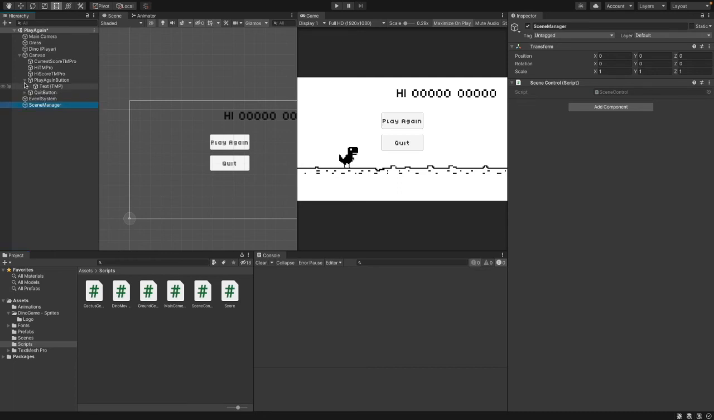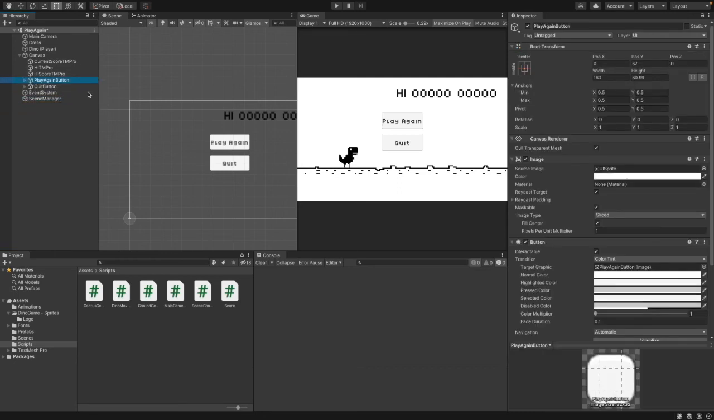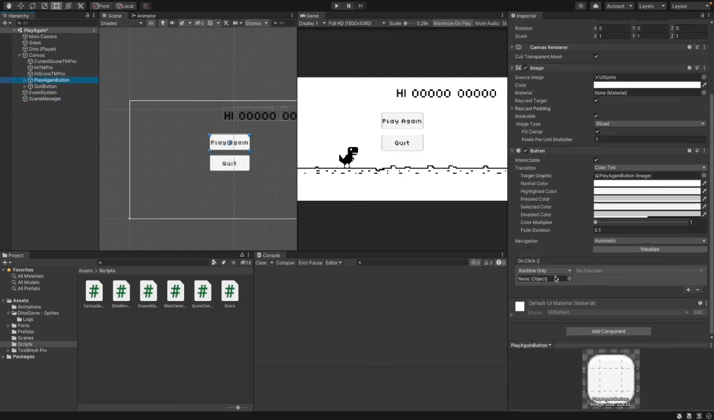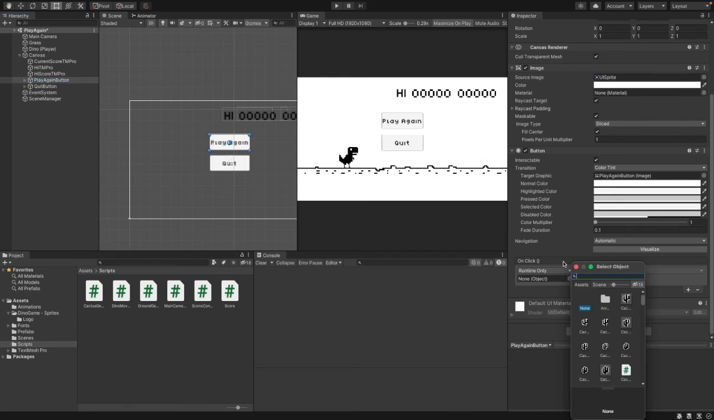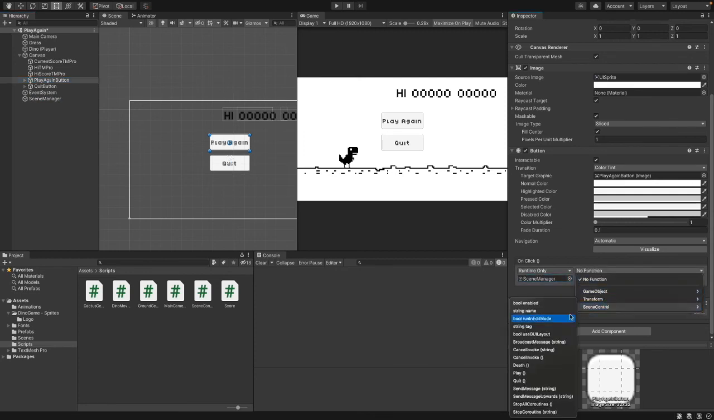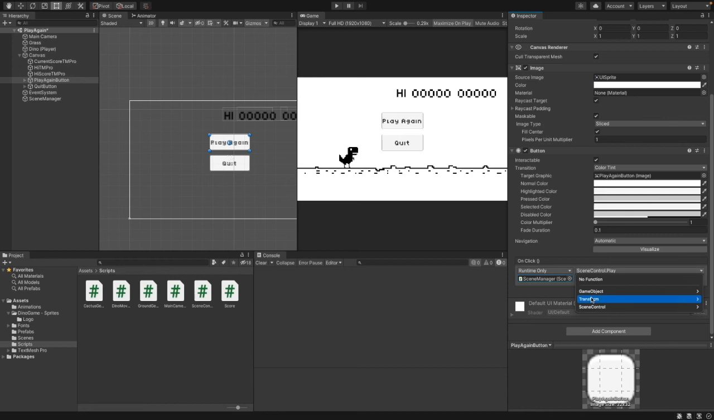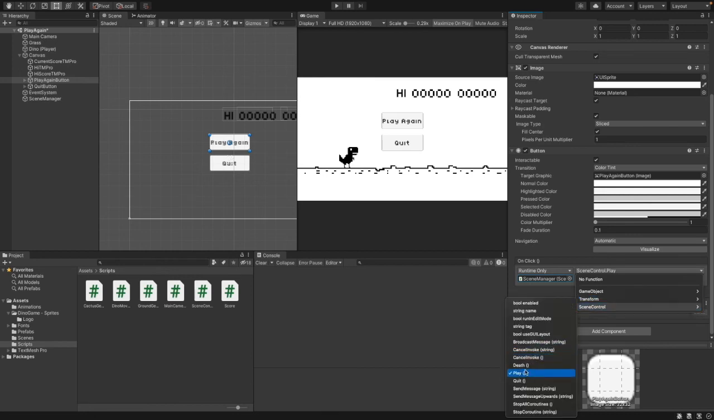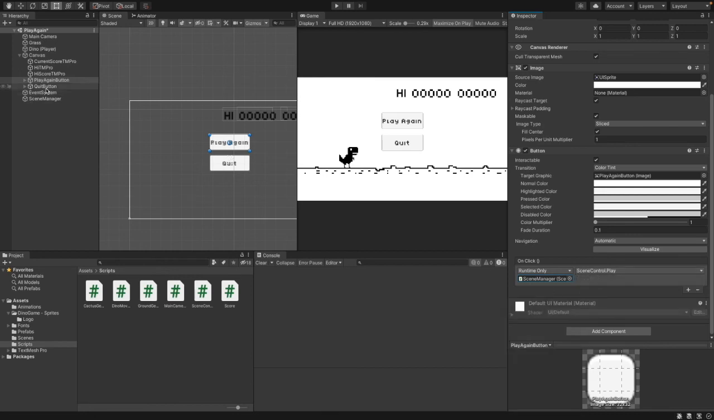And let's just close these. So the play again button, let's go open this up. Actually no, we must drag our scene manager over the none object. Then let's open none function and scene control, as you see. So we want the play again to go to the play scene. Well, actually no, let's just go to, yes, the play scene.